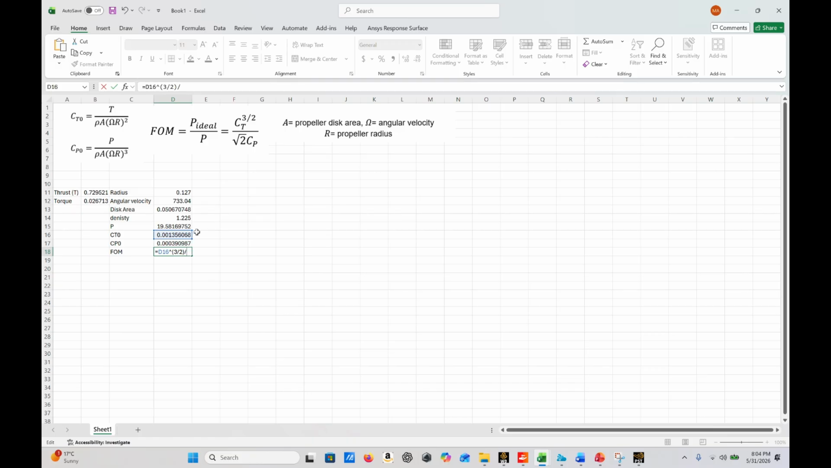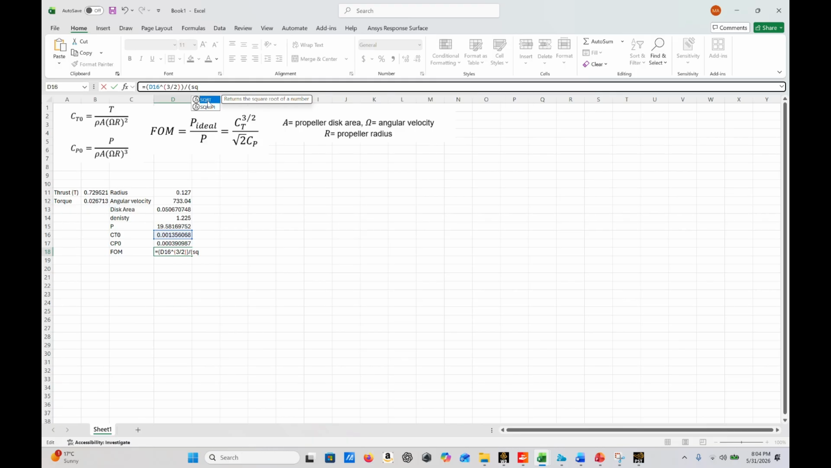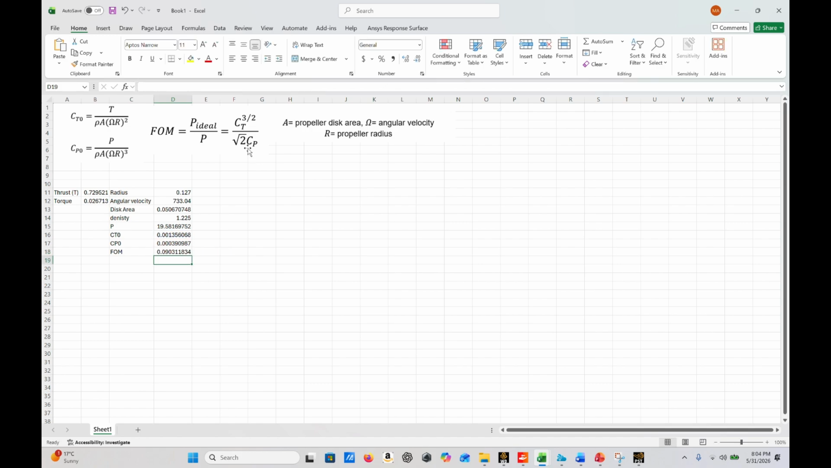And then divide this, and make sure you put another set of brackets just in case. So as if I'm dividing this whole number by, I can write here the square root, or bracket square root 2, and multiply that by CP, and then close the bracket. Click enter. And that's your FOM, or that's your efficiency.